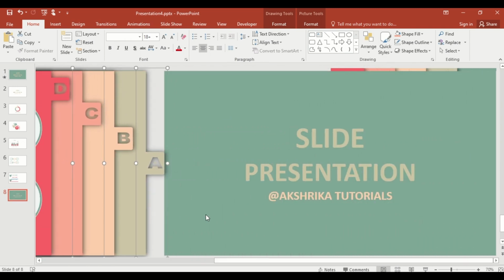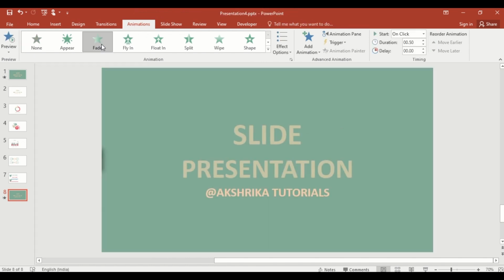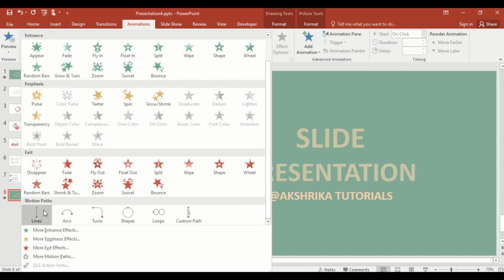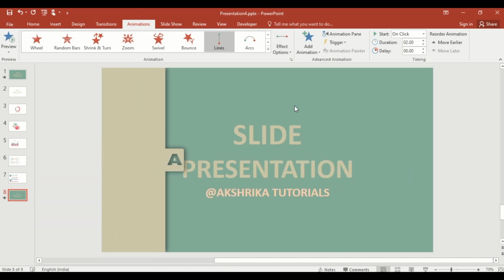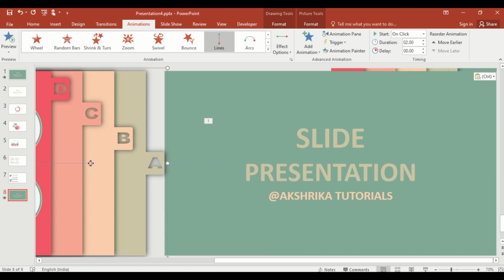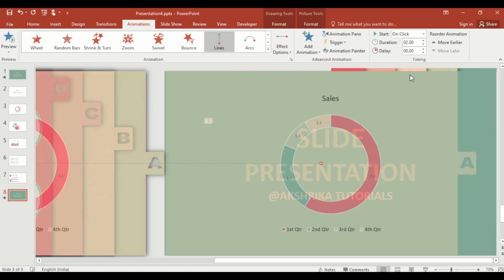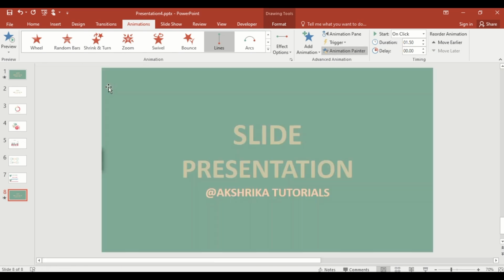Now, let's add smooth animation to bring our slide to life. Select this text box. Apply a fade in animation. Adjust the duration to one second. Select this. Apply line animation to make the element slide in from the right, and duration 1.5 seconds. Use Animation Painter to quickly copy the animation to other elements.